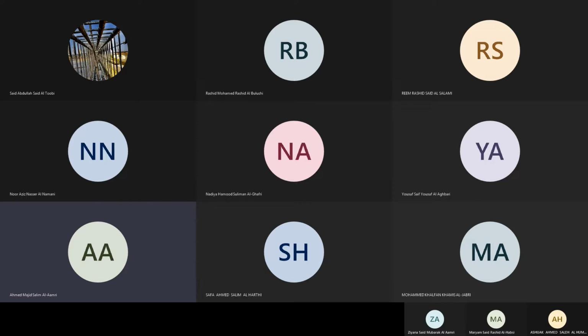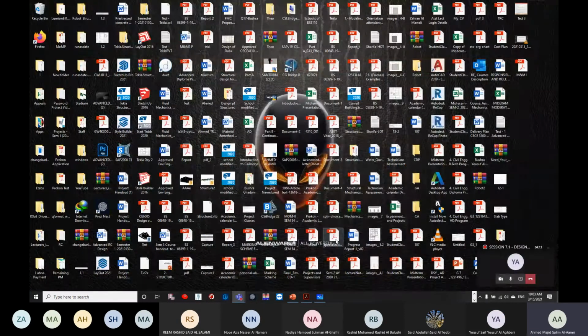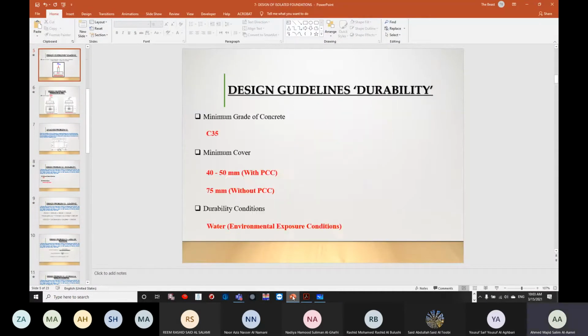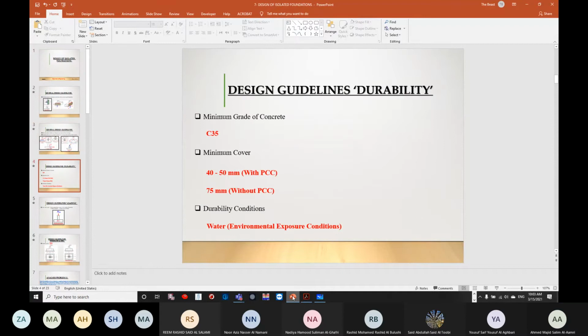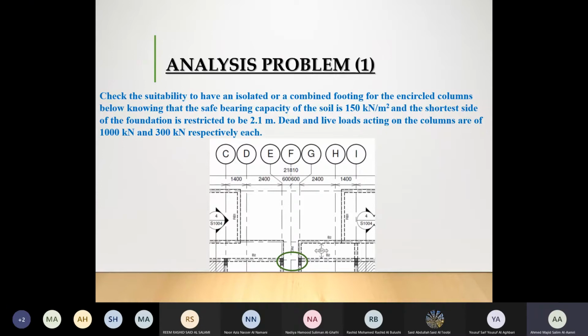We stopped, I believe, in a certain problem. Are we able to see the screen? So you can see here in this particular problem.